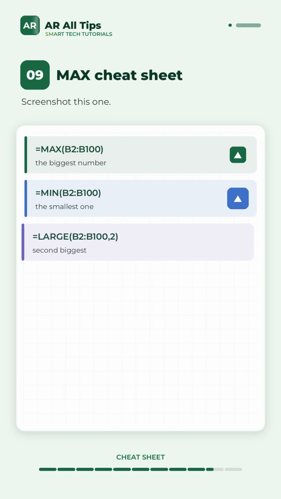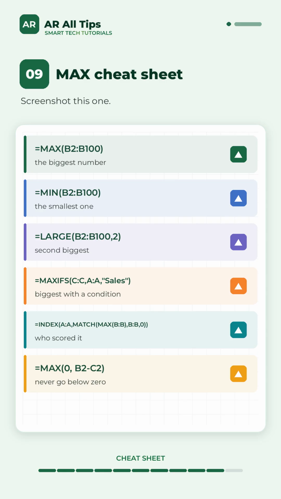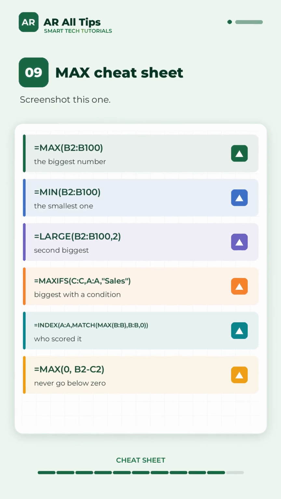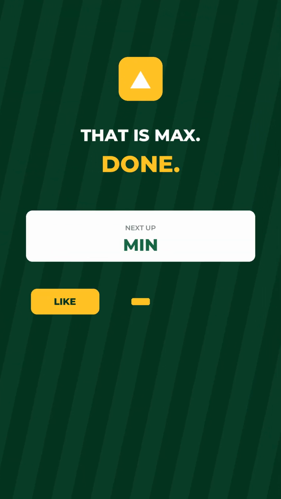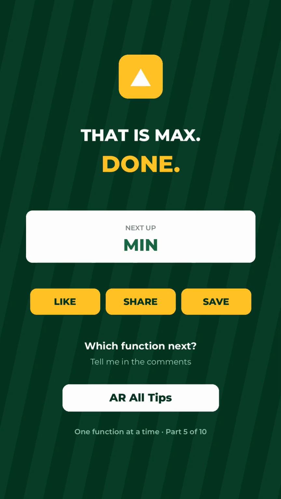Cheat sheet time. MAX for the biggest, MIN for the smallest, LARGE for any rank, MAXIFS when there's a condition, INDEX and MATCH when you need the name, and MAX of 0 when you need a floor. Screenshot it. And that's MAX. Honestly, one of the first functions worth having in your fingers because you'll use it every single week.